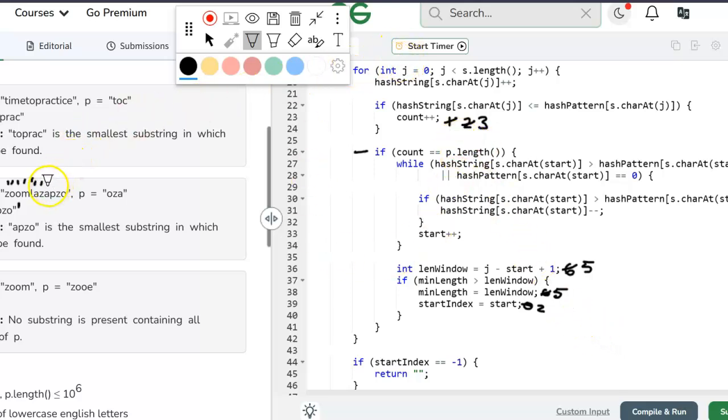Next letter is an A, right? Is the number of A's in the window greater than the number of A's in the pattern? Yes, it is. Let's see, what is start? O. Okay, but see, the window starts with an O, so there really isn't anything we can do about that. We have to leave the extra A in there, right?